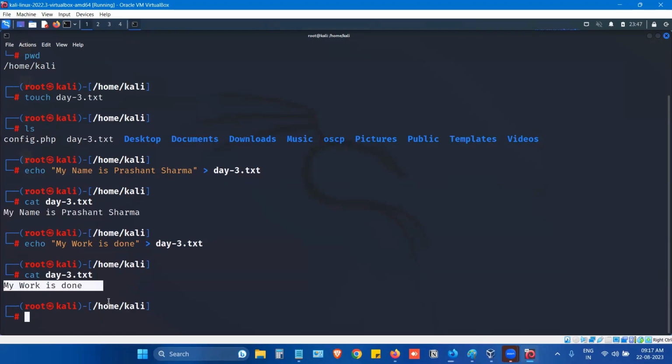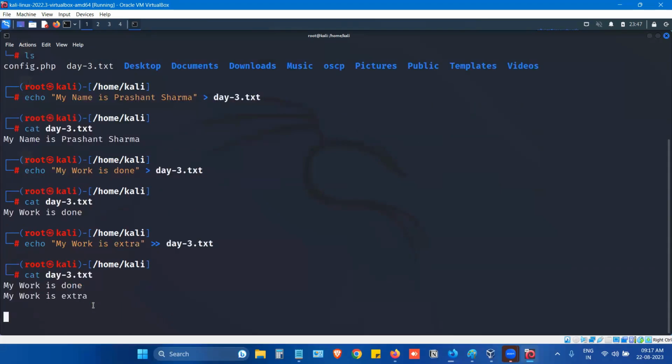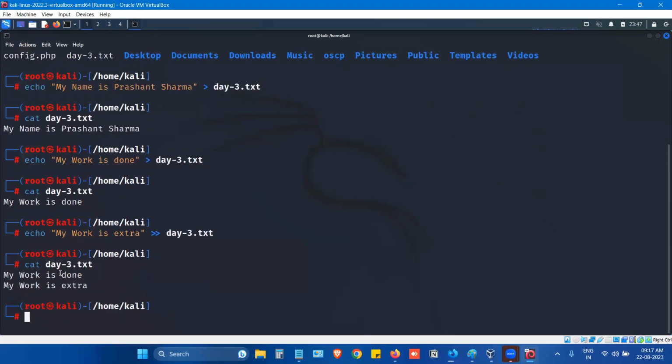Then how can we append it? For this you just have to use the double operator. We already typed "my work is done". Now we are going to type the new text, and let's cat this. Here you can see that it is appended, and this particular text is not overwritten. To update the system, you can use the command apt-get update.